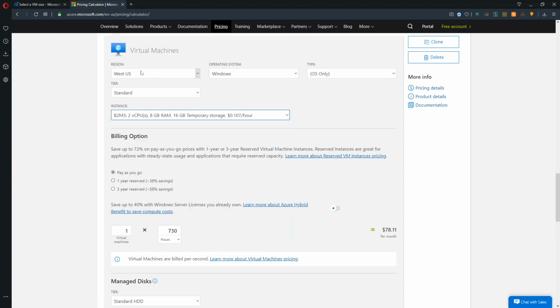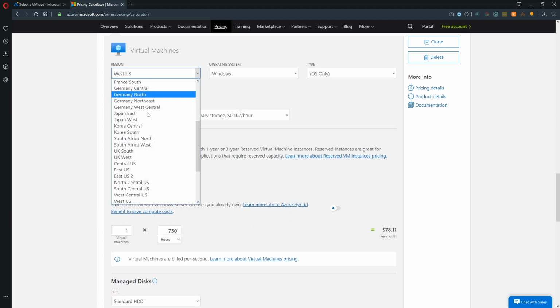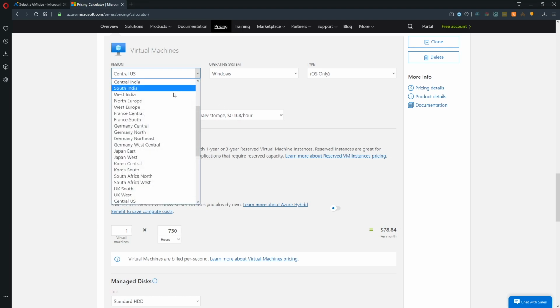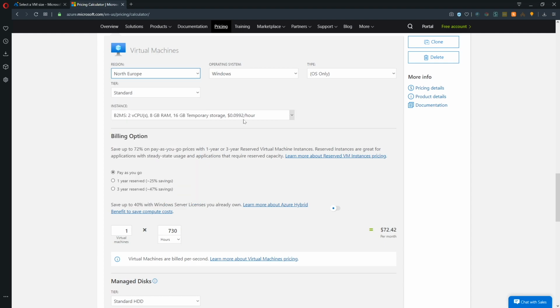And this is pricing for West US, and we can change this, of course, to Central. And when we do, we see that we have a different price per hour to use this VM. Again, if we change to North Europe, then we've got a different price again. So you can use the calculator to determine what your cost is going to be per region.